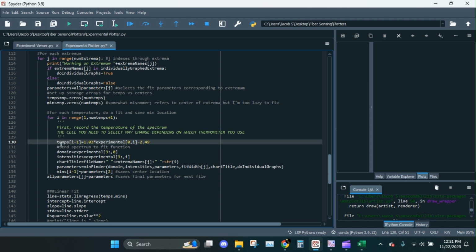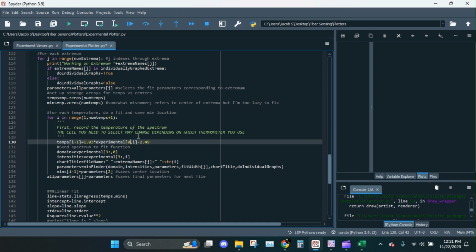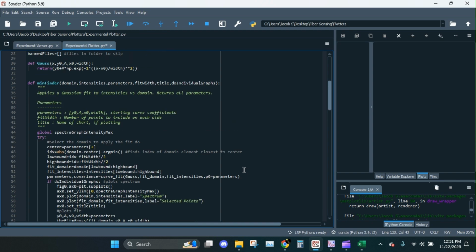different places. Basically, all you would need to change is here, where it says experimental of 0, i. What that currently means is we're going to go to the experimental array, to the 0th row, it's 0 indexed, and the ith column. So 0th row, ith column, and you can see it's grabbing the temperatures. If the temperatures were instead saved down here, this is row 1, so we would need to change that to a 1. And the reason it's being changed by this linear factor is that I found the thermometer wasn't quite calibrated to boiling and melting points, so that's just a correction. That's the big one.